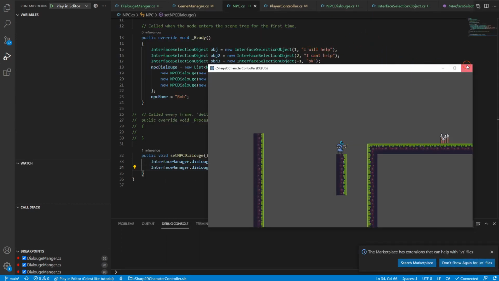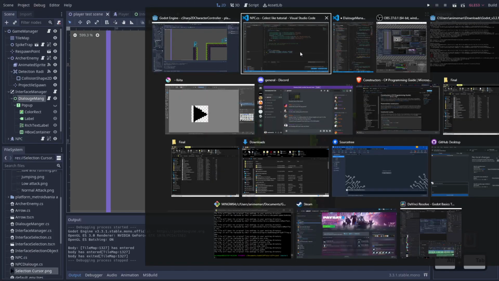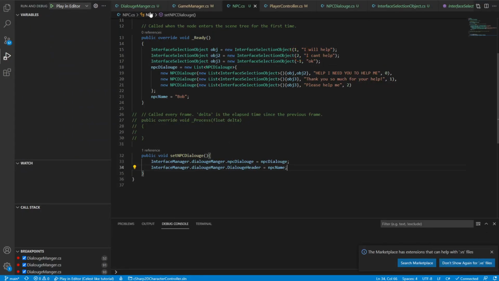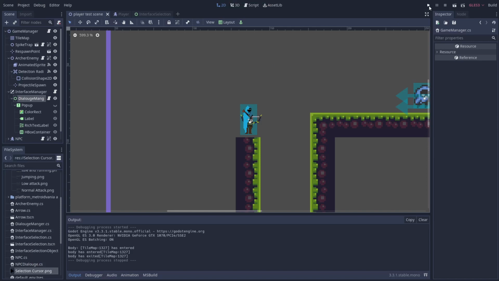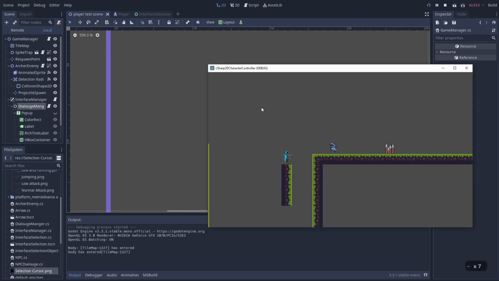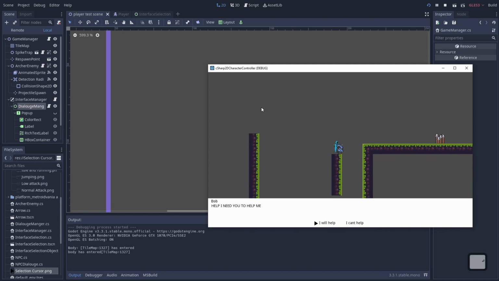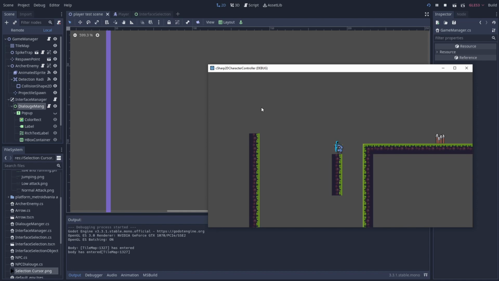Now if we come into Godot, make sure I saved. I did. If we run over here and we jump and hit enter, you will see it says Bob now. Help, I need you to help me. I will help you. Thank you so much for your help. I can't help you. Please help me. Perfect.